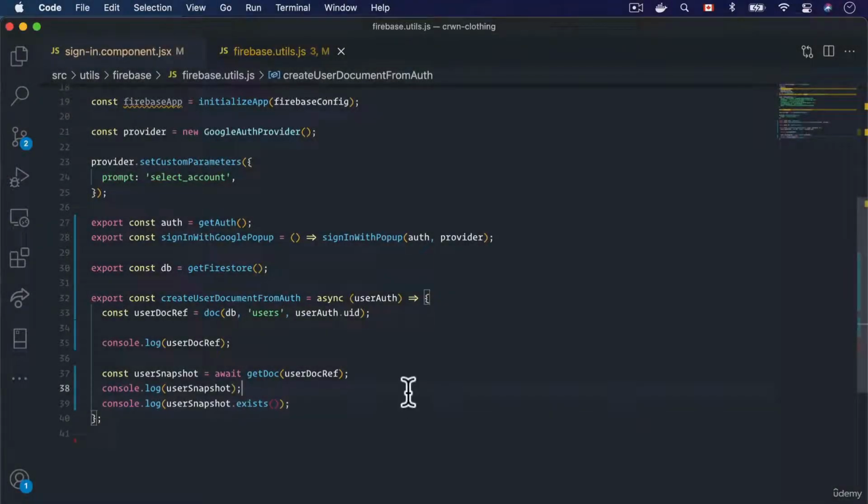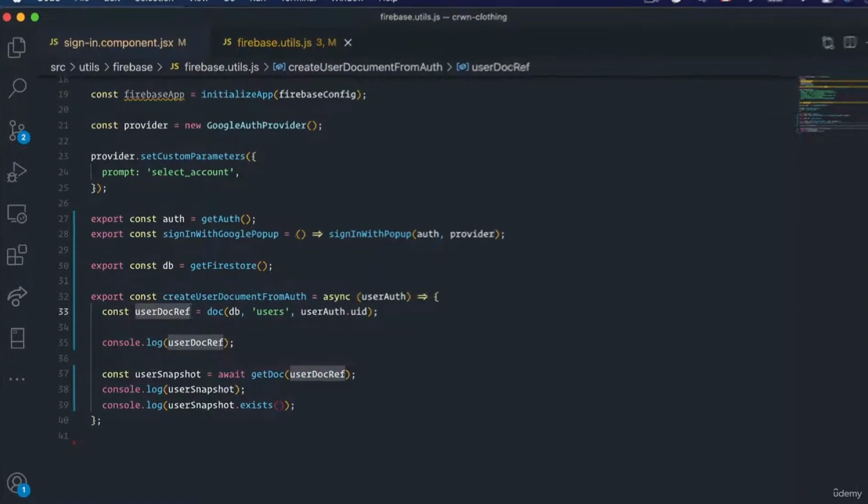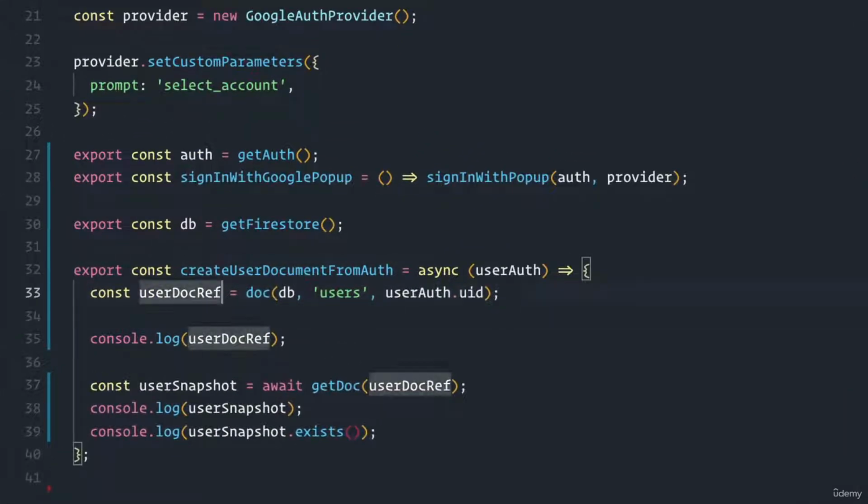Welcome back, everyone. In this video, we are going to leverage the pieces of information that we've just learned. We have this user document reference, and from this user document reference, we got a snapshot. The snapshot allows us to check whether or not there's an instance of it that exists inside of our database, and it also allows us to access the data. So how do we do this? How are we going to set up our code?